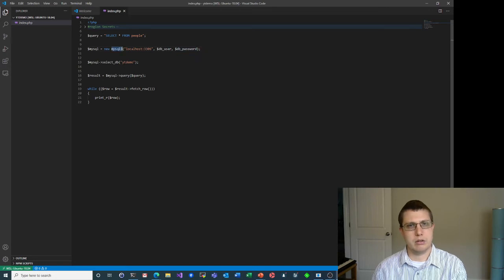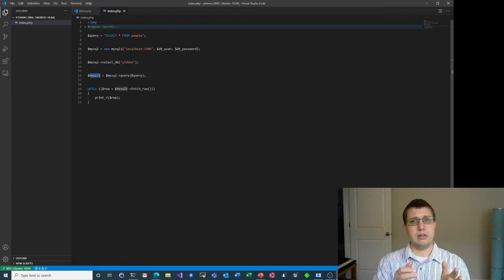So this is the constructor for this object, and then there's a method called select_db that tells the runtime what database to use, and then we can run a query, and we'll just pass in that query that we wrote before, and that returns a result on success. On failure, it actually returns null, which can be kind of weird, null or false. It returns a mixed type.